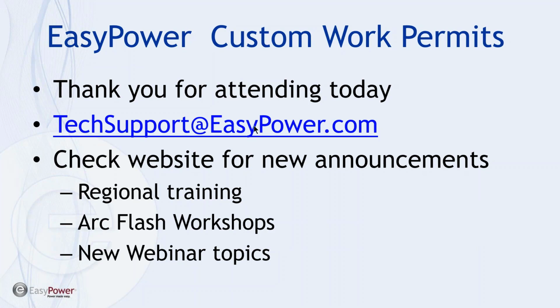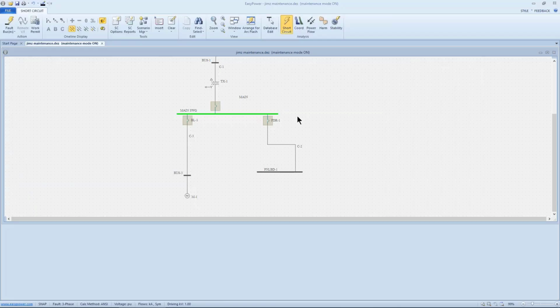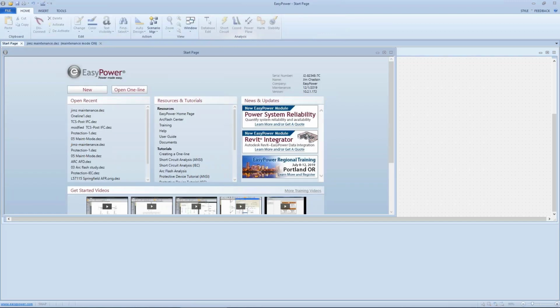So that's a good question. Let me jump back into EasyPower, and what it comes down to is if I look at the user's manual, and that's available with this little question mark at the top, you can either access the user's manual or the user's guide from the start page. So let's kind of do it that way.